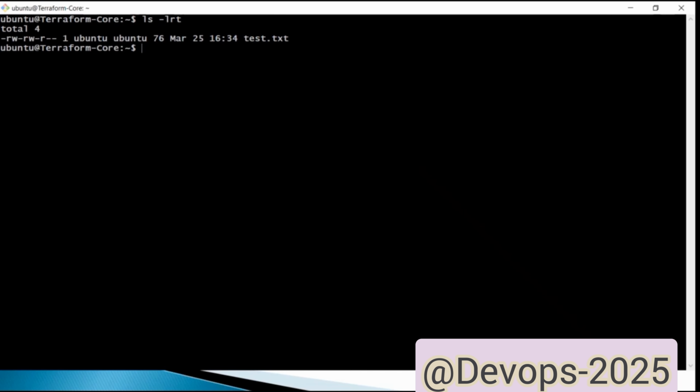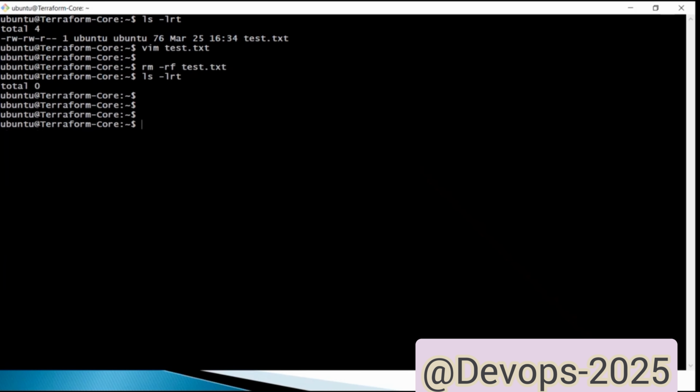Here there is a text file, VIM test, and there is some different content in it. Before going to do this, let me delete it. Now see here, there are 0 files.